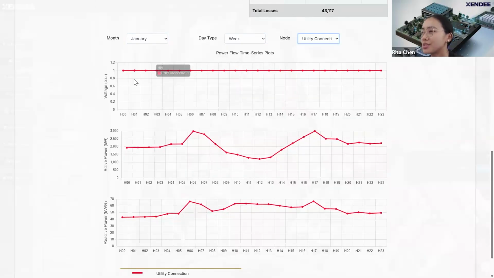You'll see that the voltage is consistent here. We are going to have a lot of active power because the utility connection is sending power to our site. And we are also going to have reactive power because remember, in this case, our utility connection is our slack bus. So it's stabilizing the voltage for our site.